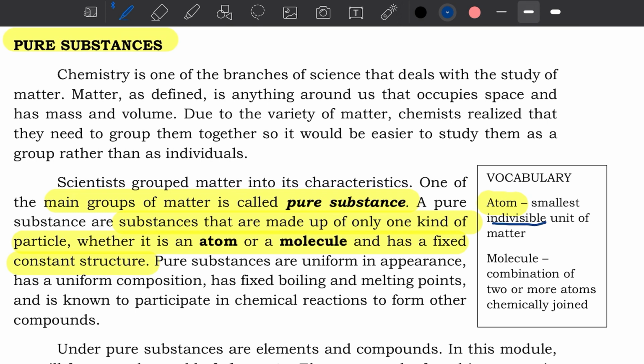So, atom occupies space and has mass. And what about the term molecule? It is a combination of two or more atoms chemically joined. So when two atoms are joined or combined together, that is the time that we call it a molecule. I will also send a PowerPoint about this topic. For this video, I will just explain to you the things that you will do in your module 2.1. Okay, so let us move on.